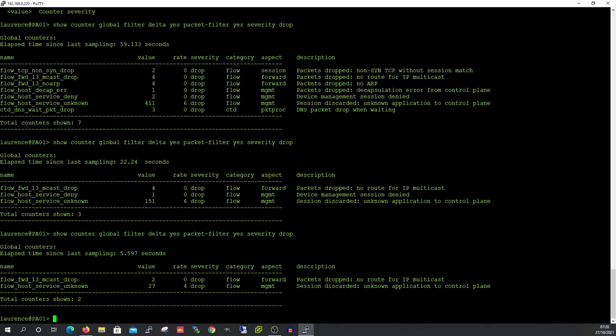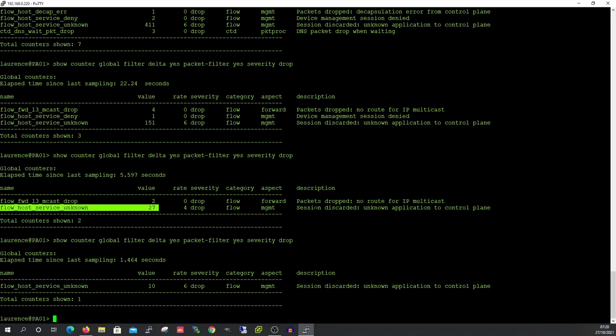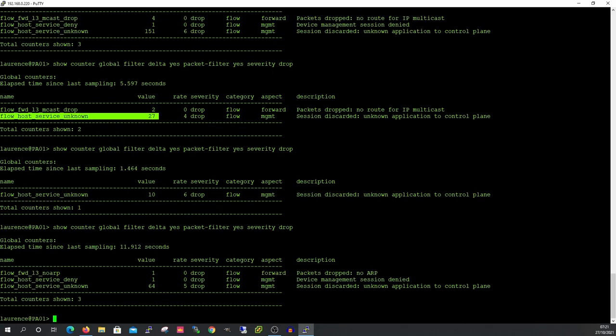If we just have a quick look at the global counters, we can see where things are being dropped fairly quickly and fairly easily. So at the minute we've got flow host service unknown, 27, 151, 411. I don't know if necessarily I should be looking at this. And that's on the management plane. So session discarded, and the description there: unknown application to control plane. So that's clearly something that is trying to hit the control plane. It doesn't know what it is. Okay.